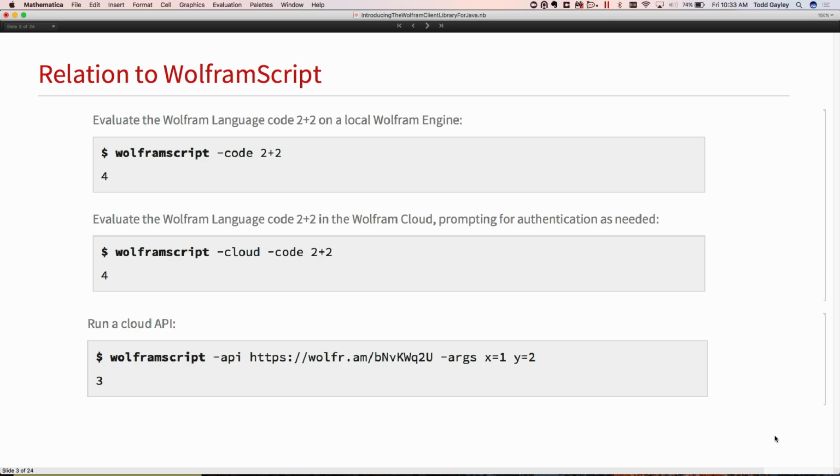And you could also run cloud APIs. In this third example, very simply, you say -API, you give the URL, which has been shortened here, and then the arguments. And suddenly you've called the Wolfram Cloud API. Now, maybe people aren't all that interested in this. It's a command line tool. Maybe you don't care about command line tools. And obviously, it's limited in the sense that it's sort of textual input and output only. It's not really much for software development. But Wolfram Script is a unified interface to calling Wolfram technology in a very simple way.